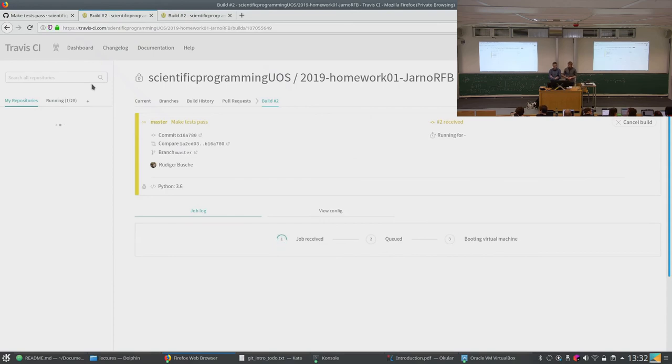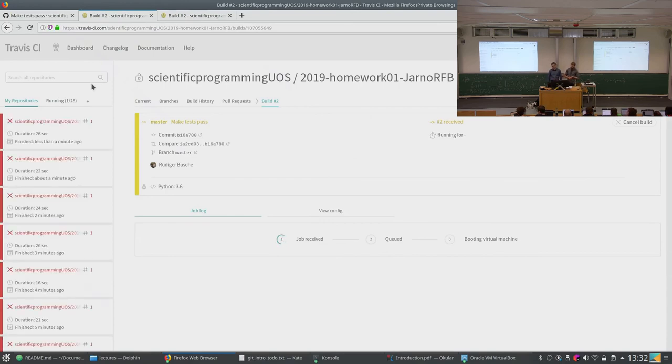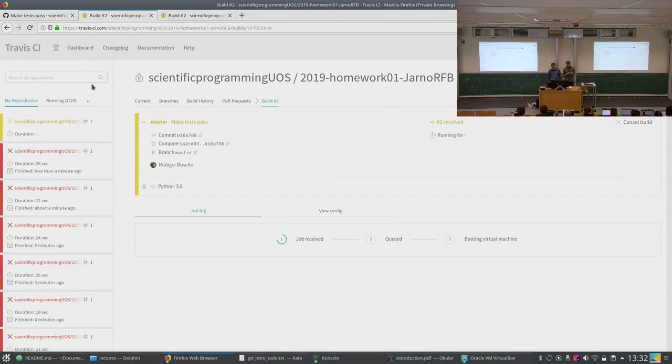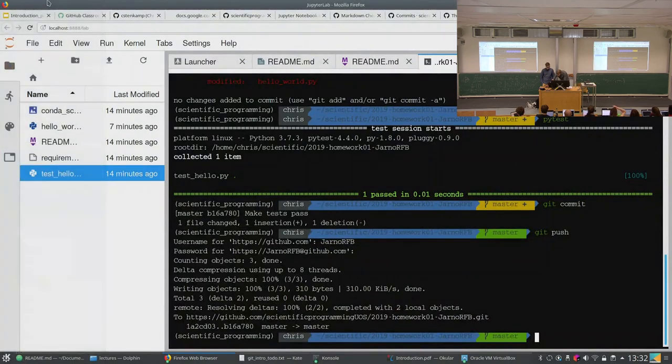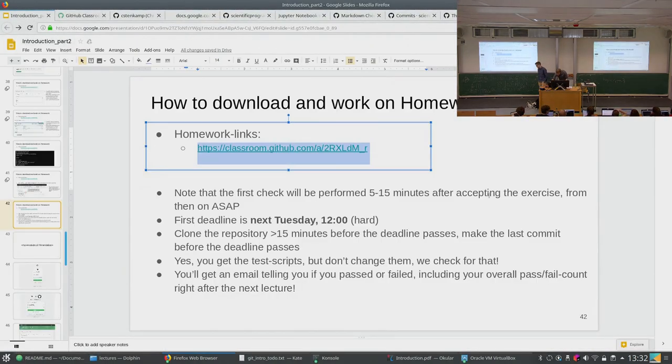Okay, so that would be basically the workflow for submitting your homework in this course. So I guess now we will have time to attend to the specific problems that you are facing, if this didn't work for you yet. Let's just walk around. Yeah. So just raise your hand if you are still having problems.